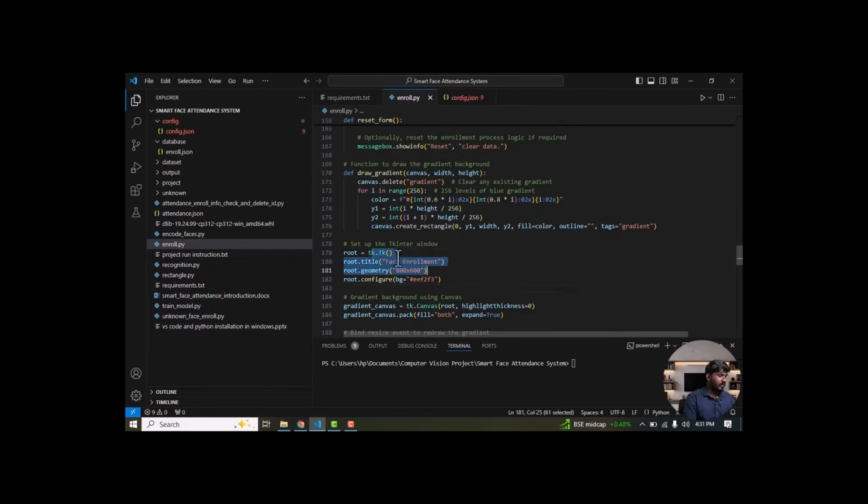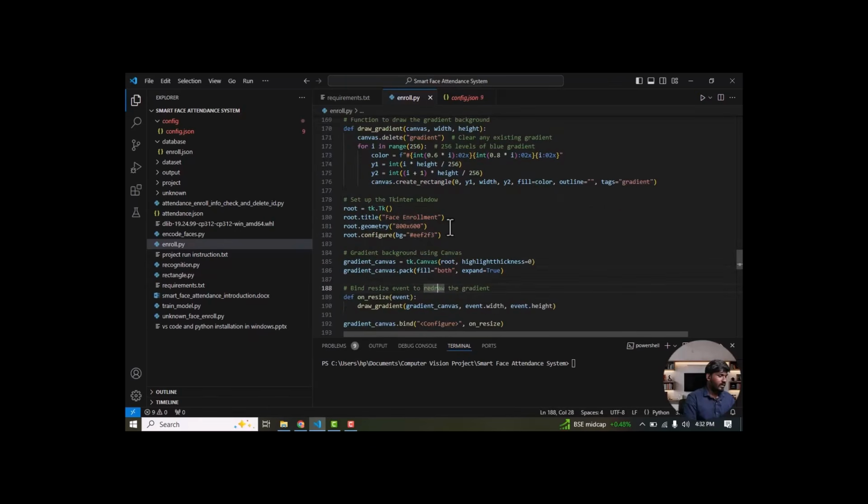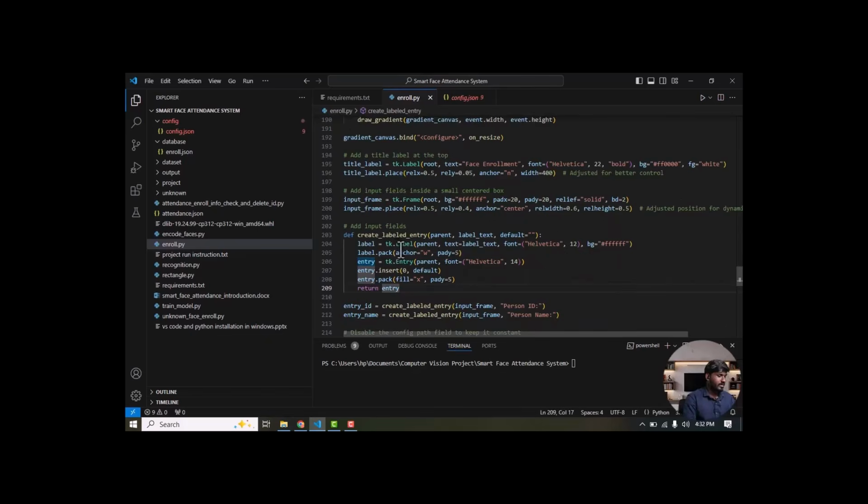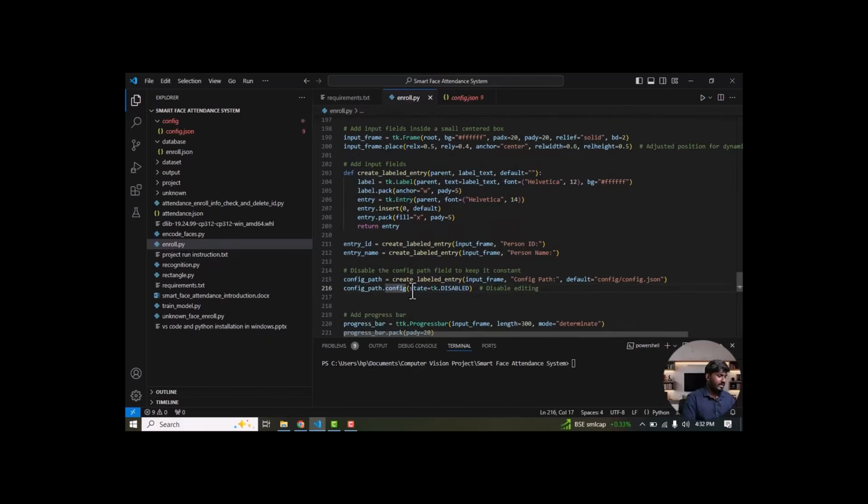This is the Tkinter window. The window is named face enrollment and its height and width are 800 and 600. The background uses a gradient color, and we should resize the frame according to the frame size. Then the Tkinter label is set to face enrollment. This is the label name to insert in the Tkinter window.